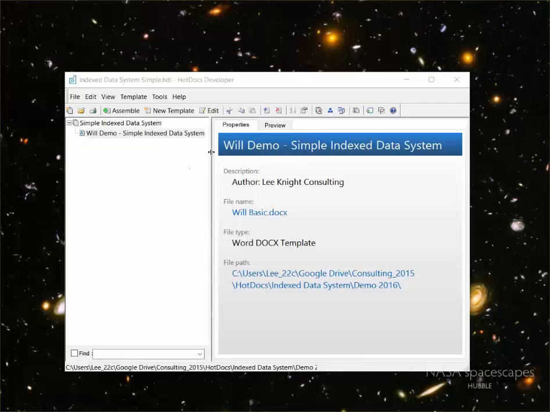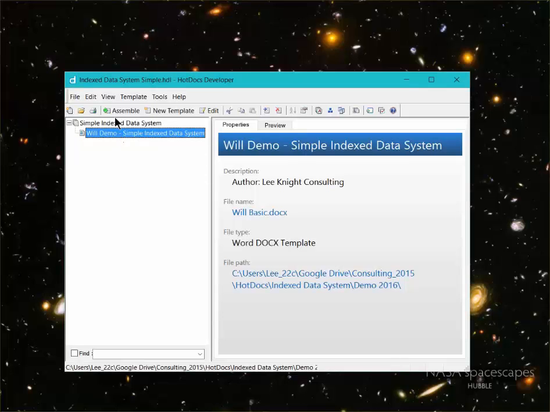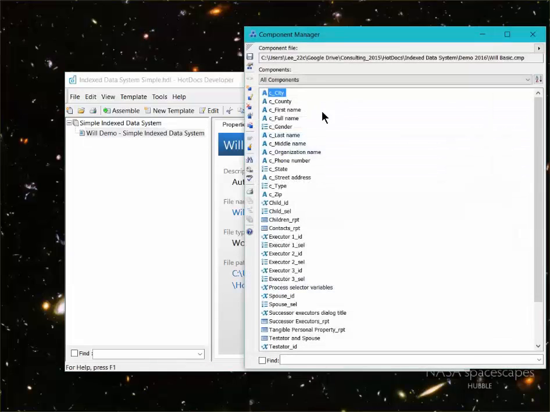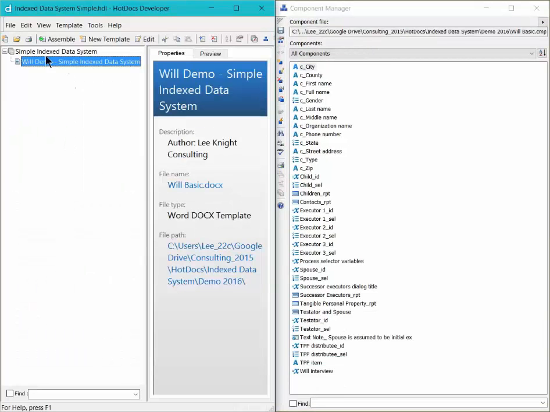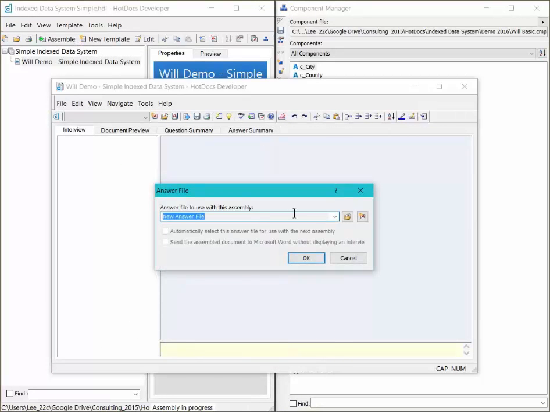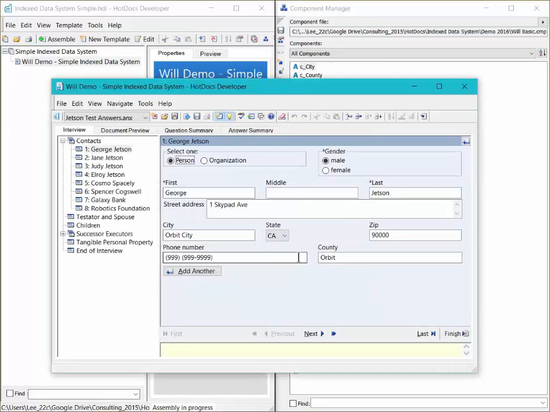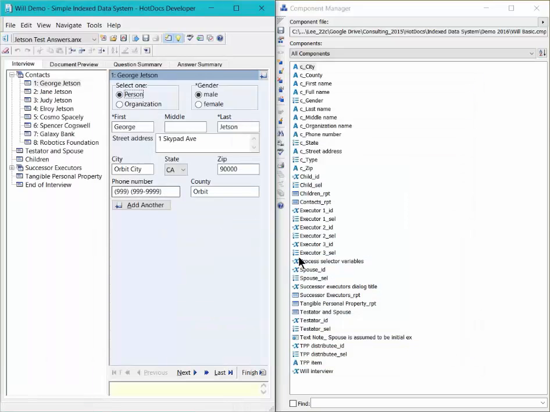Next, I'm going to take a look under the hood and show you how the component file is set up to achieve this result. Well, actually, first I'm going to open the component manager. And then I'll start an assembly just so we can have those running concurrently to refer to. Okay. So this is just an assembly with some answers that I input previously.